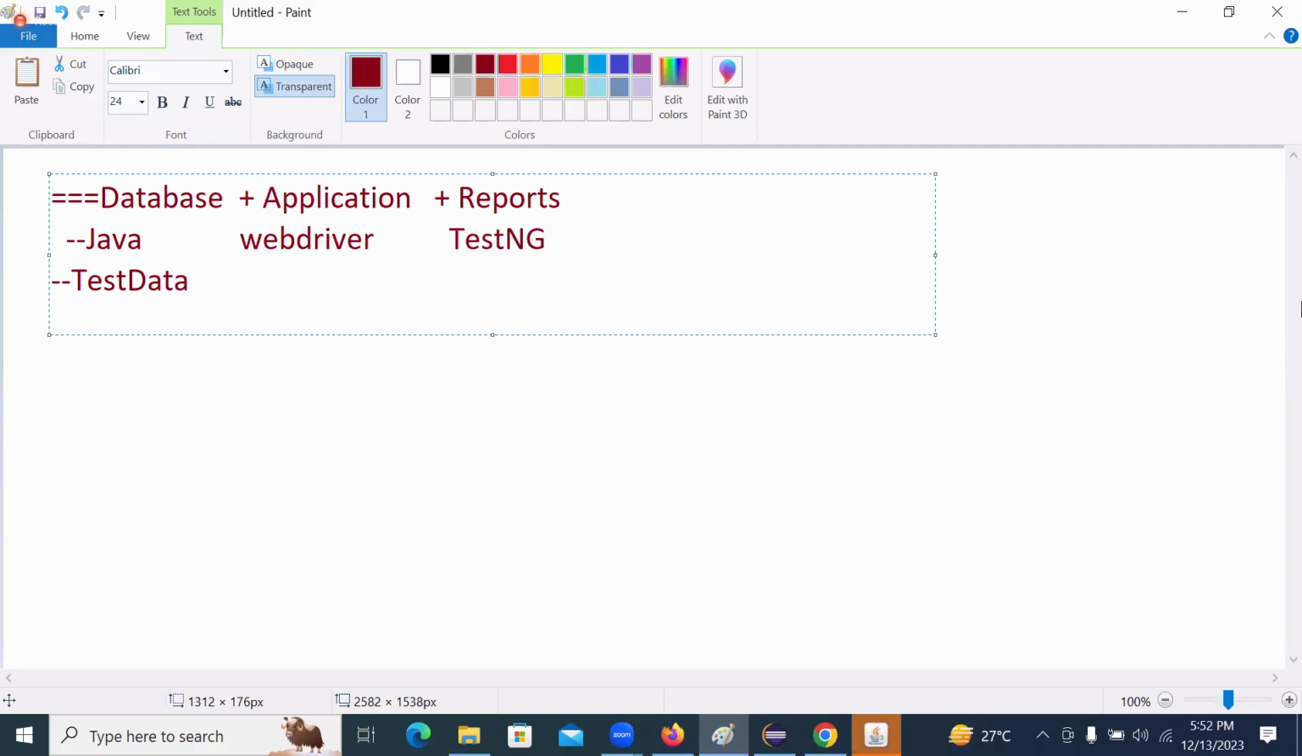So we need to understand that from the database, we read test data. That test data needs to be applied to the application, and then we generate the reports. Further, working with WebDriver and working with the test engine, these two we are very clear on.